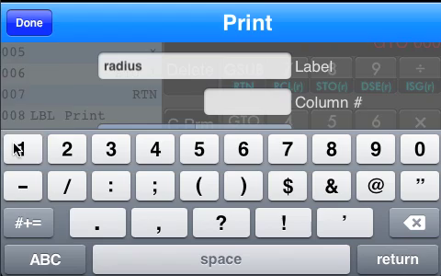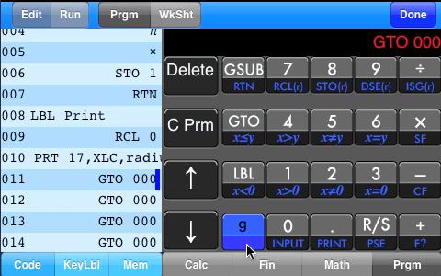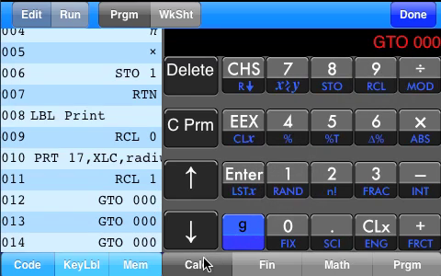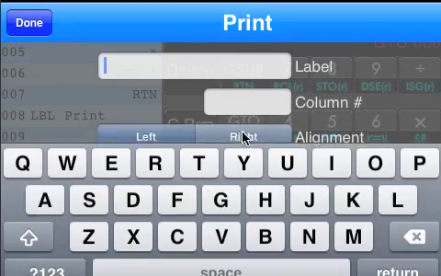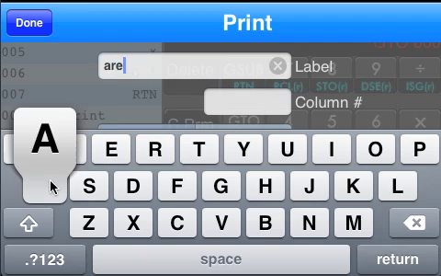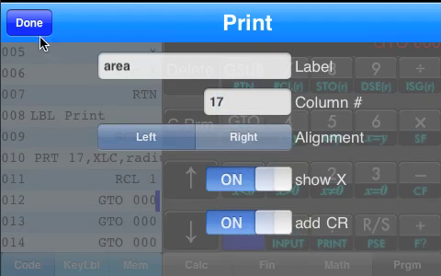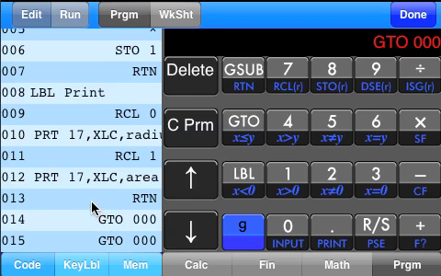We want that to go into column 17. It'll be left aligned, and we want to show the X register and add a carriage return. Let's also recall register 1, which is our area, and we'll print that out on the print tape. So we want to call that area. And we want to go into column 17 as before. Done. At the end of doing the printing, we want to do a return. And there we have it.